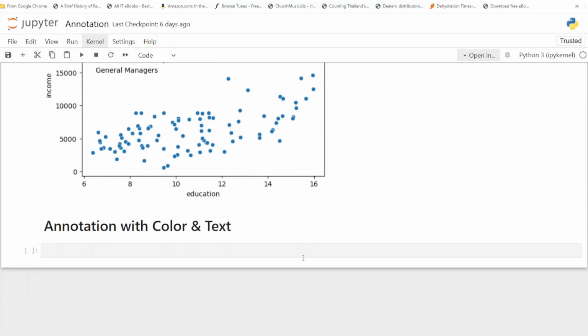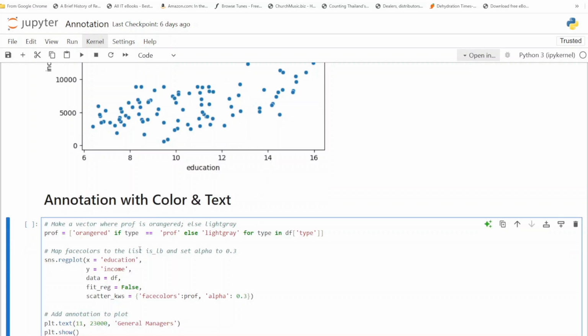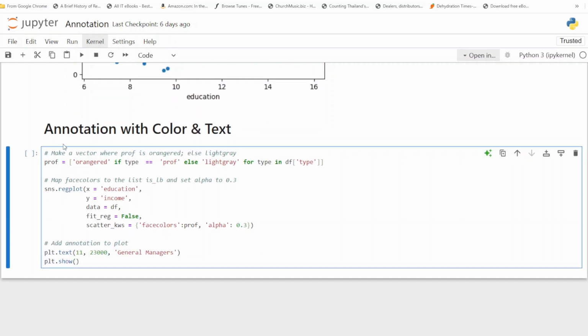I think it's a better way to end the discussion here, and that is using text and color to annotate something. So let's take a look at the code. We're going to start with the if-else statement. We're making an object called prof, P-R-O-F, and we want something to be orange if the type equals professional. Else, we want it to be light gray for any other type. Okay, that's what we're doing here in this row.